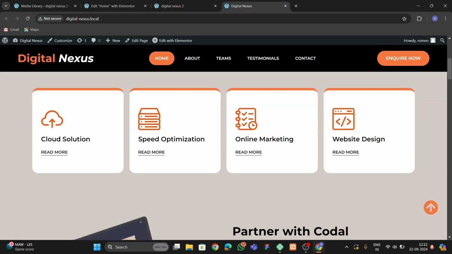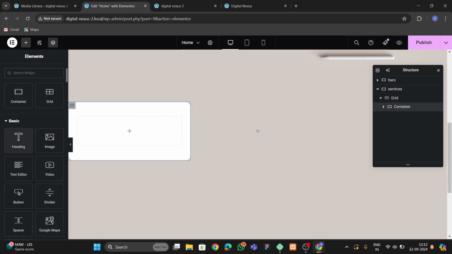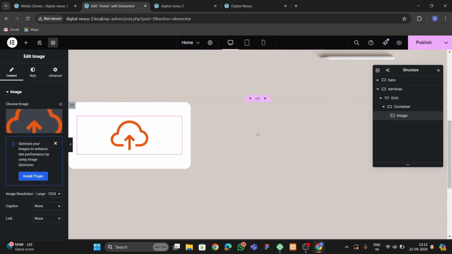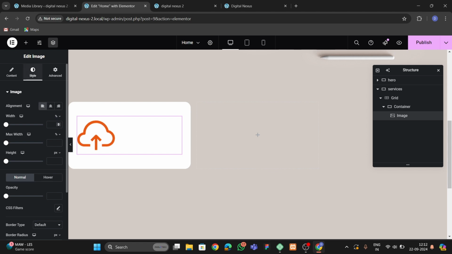Now what we have to do, we have to add these icons. So for that we have to go to this, and here this is the image. So let me choose this image, this is the image like that, and from here go to styles, and here we can increase the size like this 25, or let's make this 24.